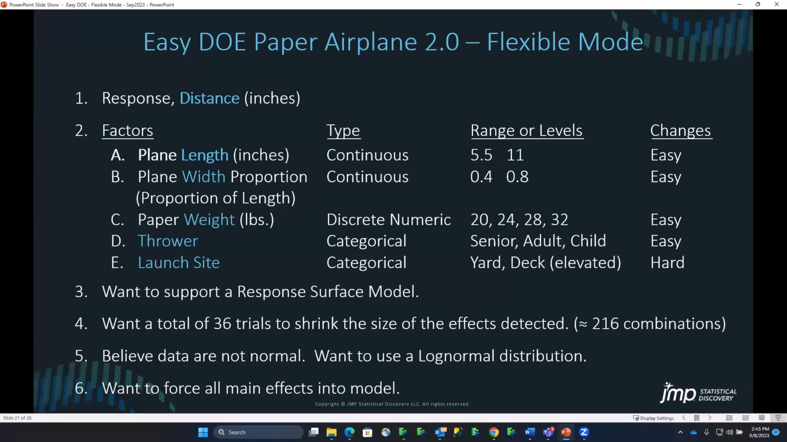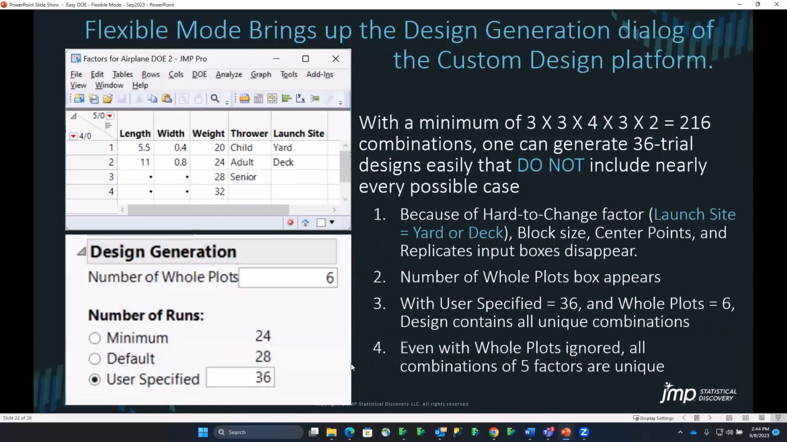A lot of the rest of this is the same. We want a total of 36. But the one difference is instead of there being only about 24 combinations, now there's really about 216 combinations. So the chances of us having everything are pretty slim here. Let's go out and I'll load the factors. I have them preloaded here. I'll bring in a file like that.